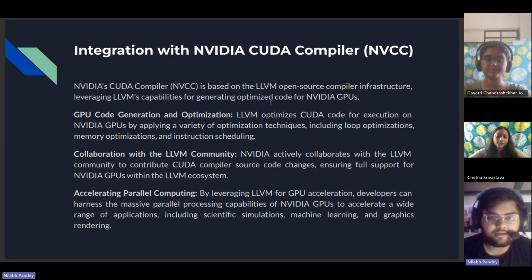NVIDIA's CUDA compiler utilizes the LLVM compiler infrastructure to optimize code for NVIDIA GPUs, applying techniques like loop and memory optimizations. NVCC enhances CUDA code execution. NVIDIA collaborates with LLVM to ensure full GPU support, accelerating parallel computing for various applications from scientific simulations to graphics rendering.